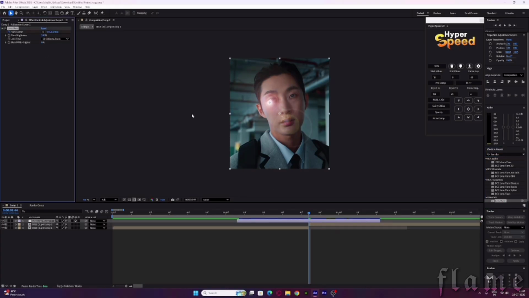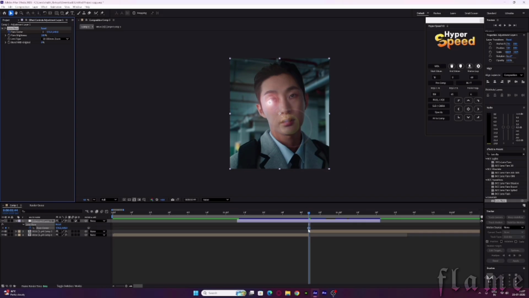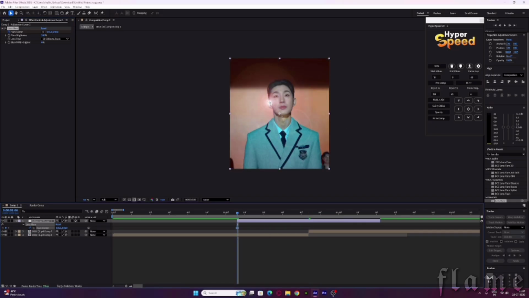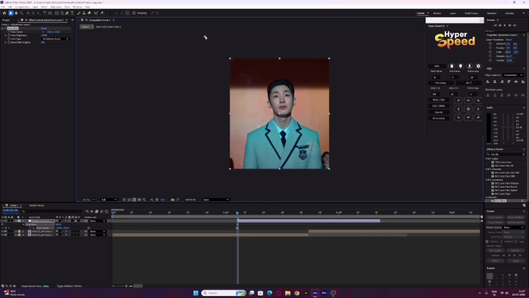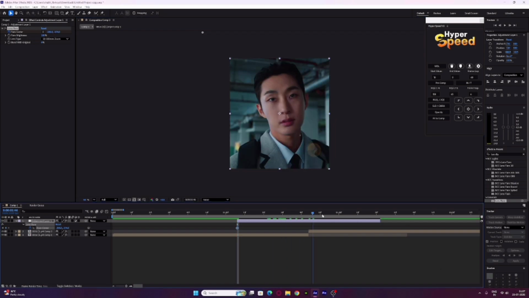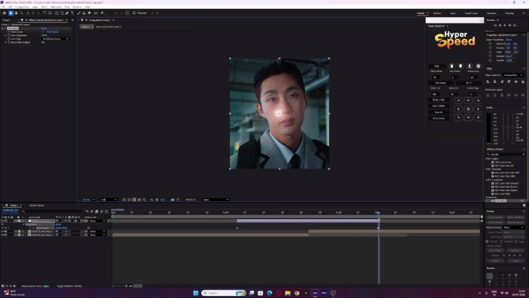Now I am adding the first keyframe and moving the lens flare outside the video frame. Then I will create another keyframe where the lens flare moves across the screen. This movement creates a smooth flash effect, making both clips blend together naturally. As a result, the transition looks clean, fast and professional.